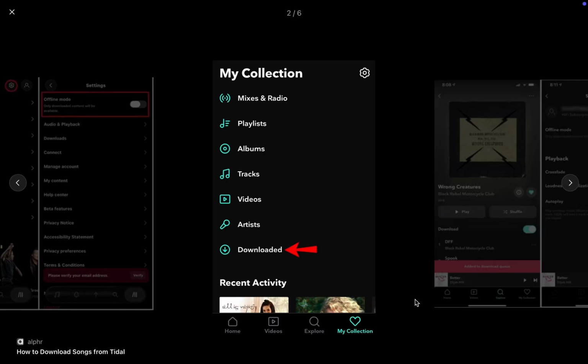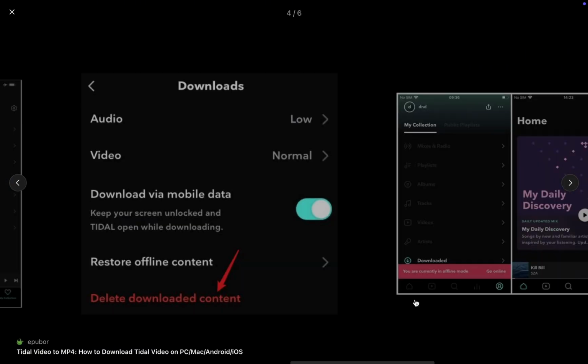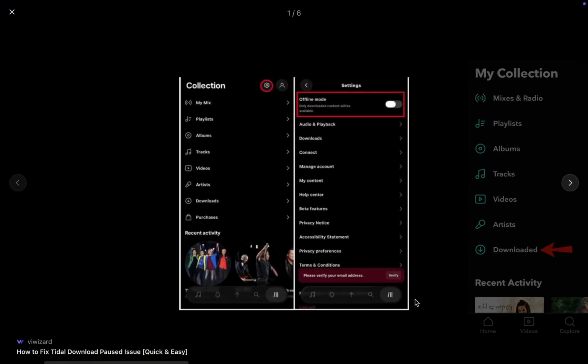How to download music from Tidal for offline listening. Hey guys, in today's video, I will show you how to download music from Tidal for offline listening.